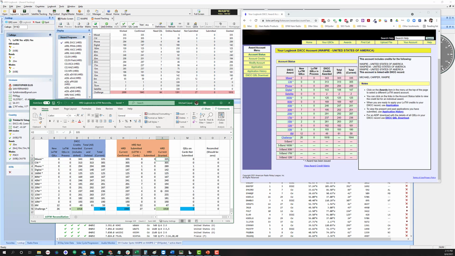And then take your granted totals. This should be the same numbers from over here. And when you get them all plugged in, this number will calculate out to what that number shows there. So once you get that done, you've got all of your Logbook of the World data in here, and all of your Ham Radio Deluxe data in here.